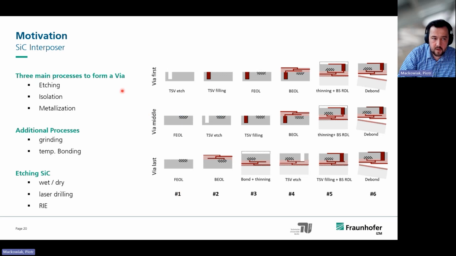But in general, the three main processes for generating these wires are similar to silicon. So we have the etching, we need some isolation in the wire, and we need some metallization. But there are some additional processes like grinding and temporary bonding. We have to carry those wafers as they get thinner. And these are maybe a bit different to silicon.